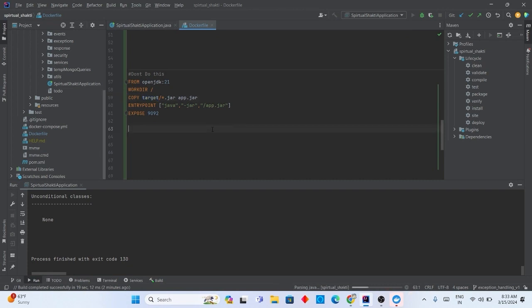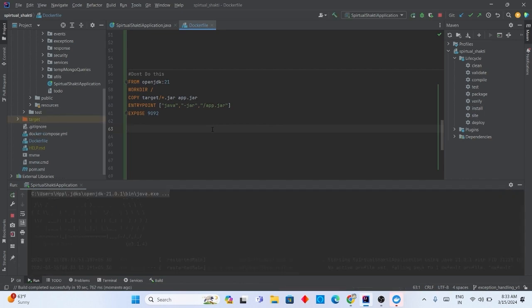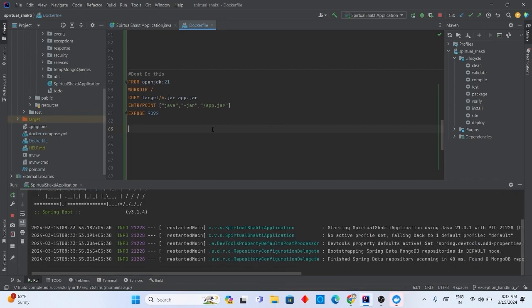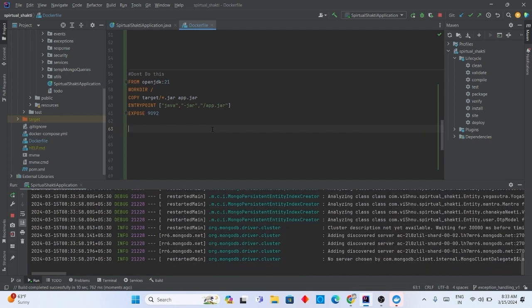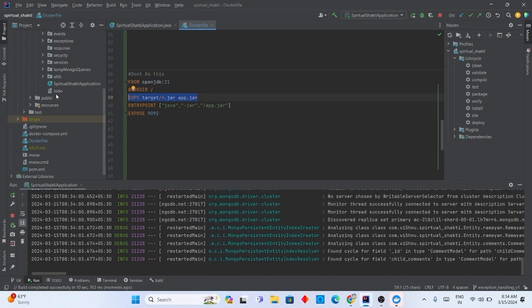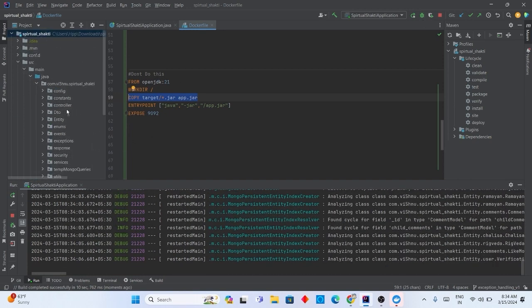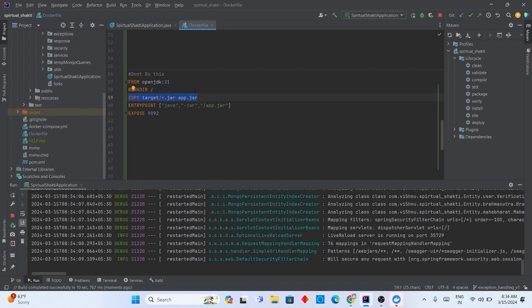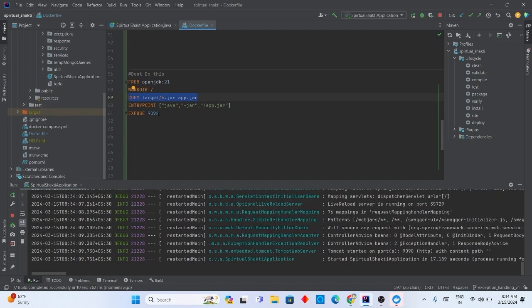So essentially, the working of a Docker container is that the container should generate the target folder, and we should not copy the target files. If we do it like this, every time we change any files in the sources, we have to copy this target into this app.jar and then run the container again. So that's why this is not the best practice.